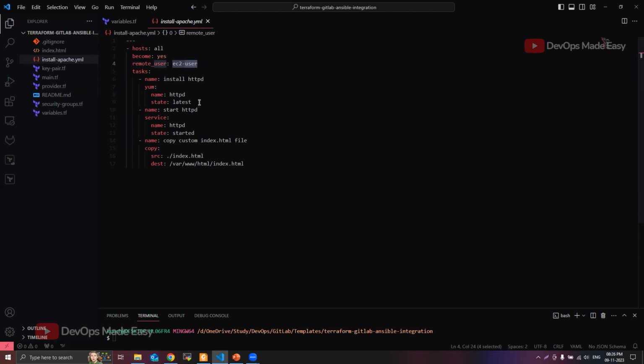Okay. First, what we are doing is installing httpd and starting it. You can also add one more line to enable it to start at boot time. And then using the copy module, we are trying to copy the local index.html file into the /var/www/html folder, because httpd will serve the default index.html file from this location. We're actually trying to override it. Got it?